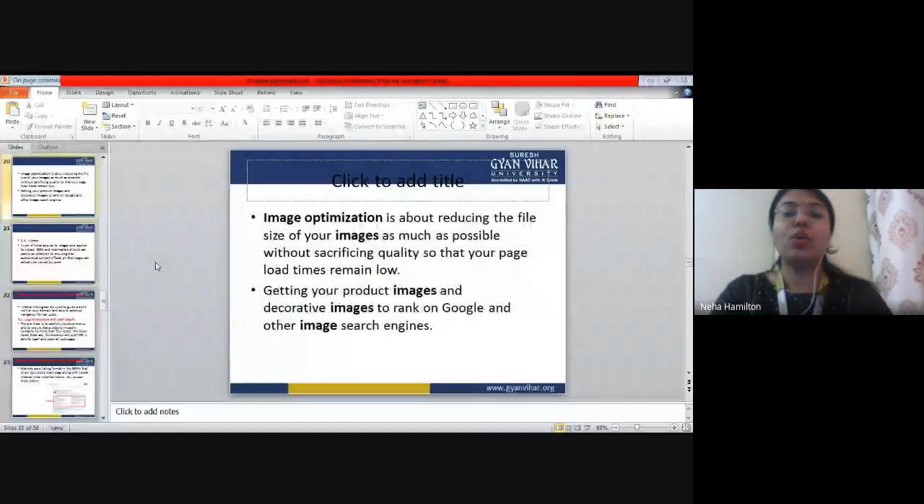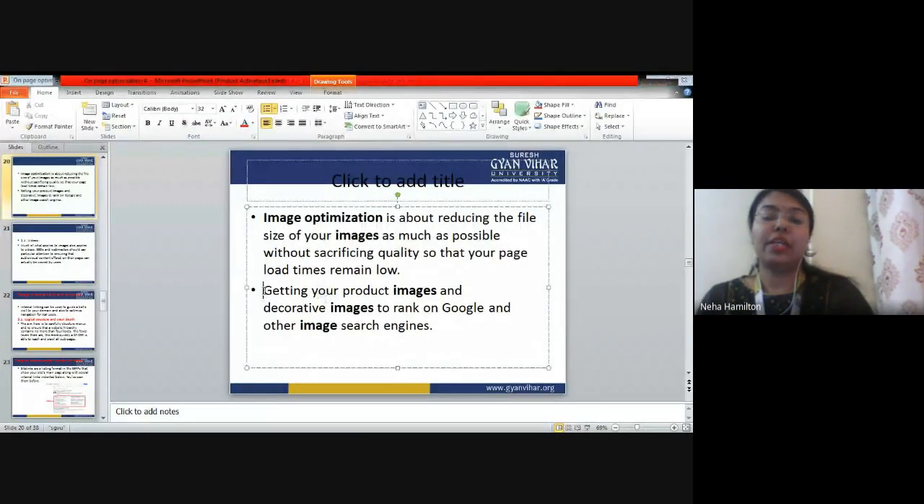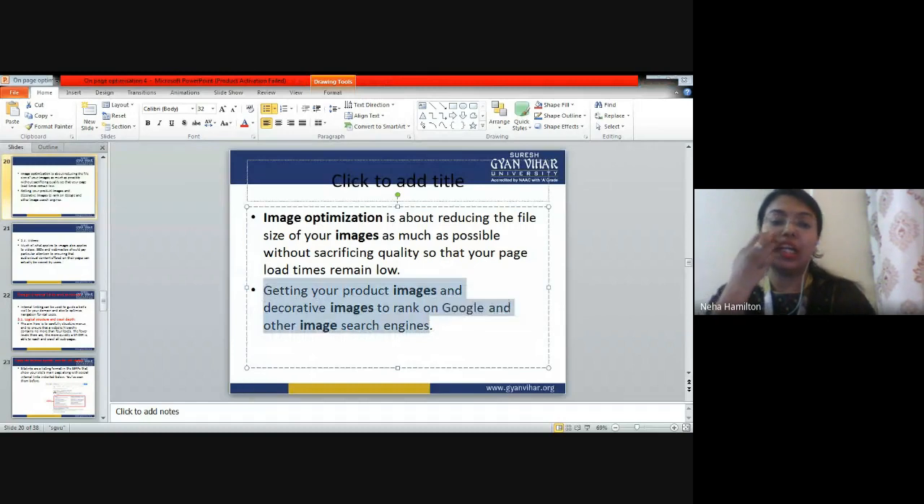Okay. So getting your product images and decorative images to rank on Google and other search engines also. Now I was talking about Google image search. So let me tell you how it works. We have just 4 minutes.